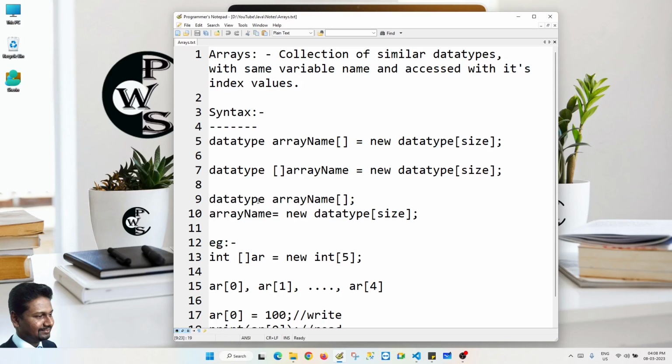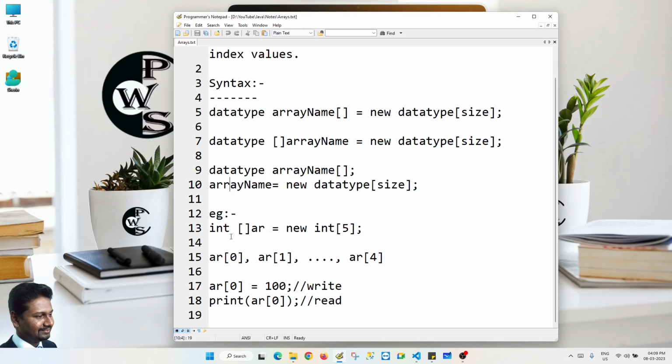This can be done in two lines also, this way. First you have to declare the data type and array name. The square bracket can be on the left or right side of the variable name. After that you have to specify the array name. This time you have to remember there is no square bracket, and then equals to new, data type and size you have to specify. For example, here I'm trying to declare a memory space of 5 to save integer values. So I can say int square bracket ar equal to new int of 5.